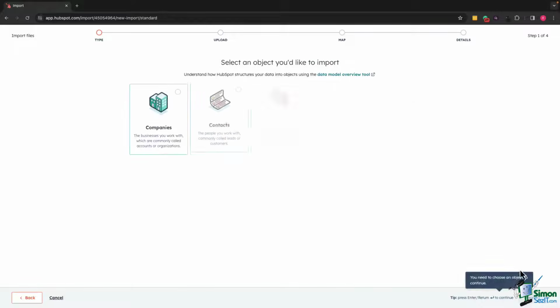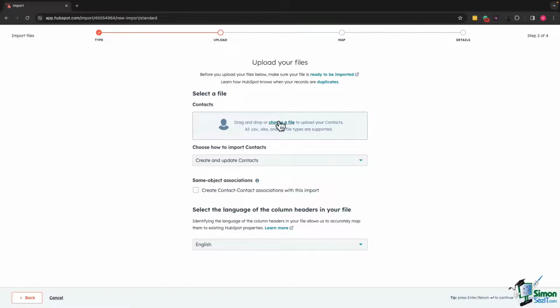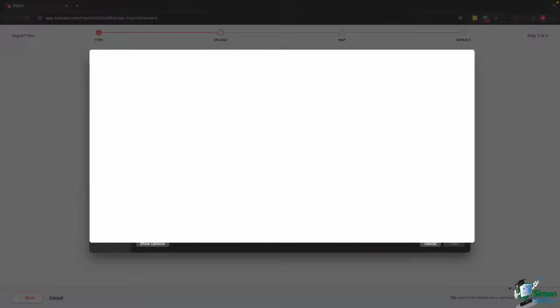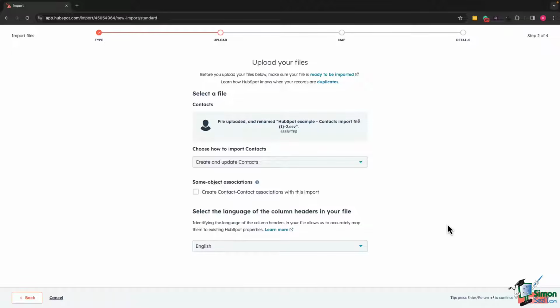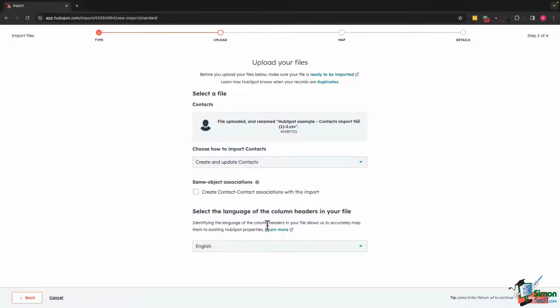But for this case, it's just a singular object, and it gives you all the options here of the different objects that you can upload in the system. For our sake, we are selecting contacts. Now it says choose a file. So here I want to go in and choose my contacts file. And now that I have it selected, I want to select create and update contacts, in the English language, of course.